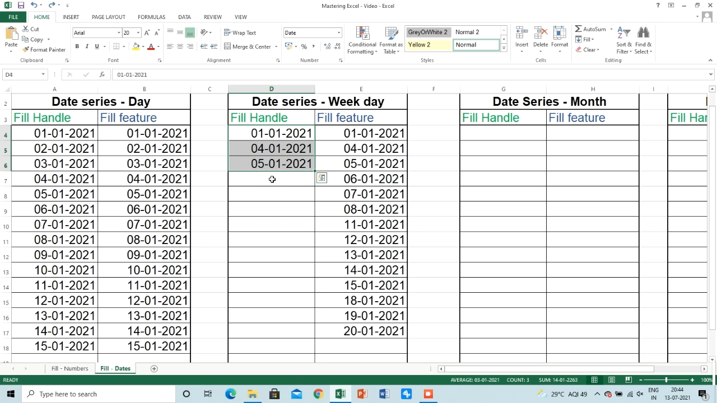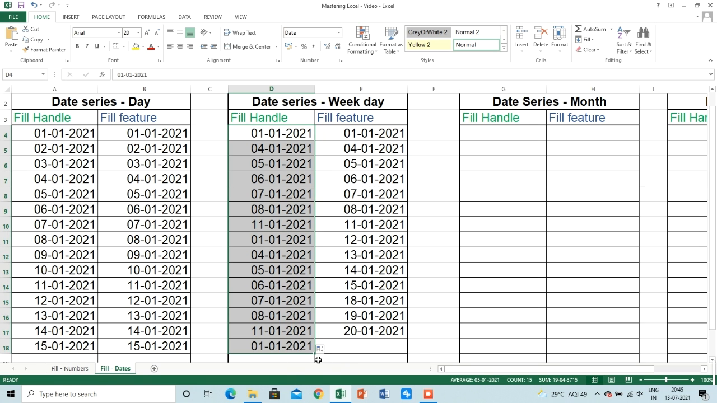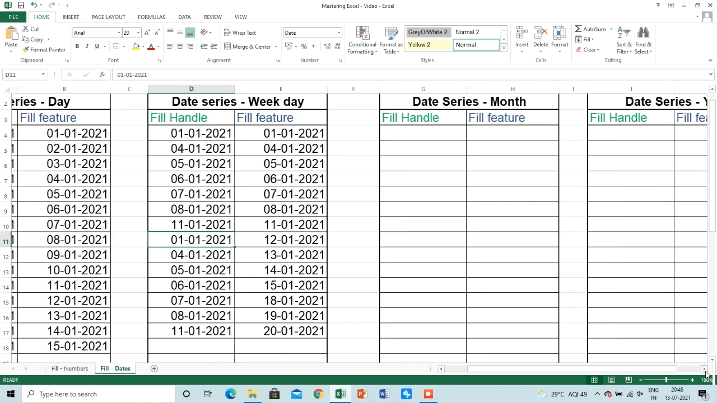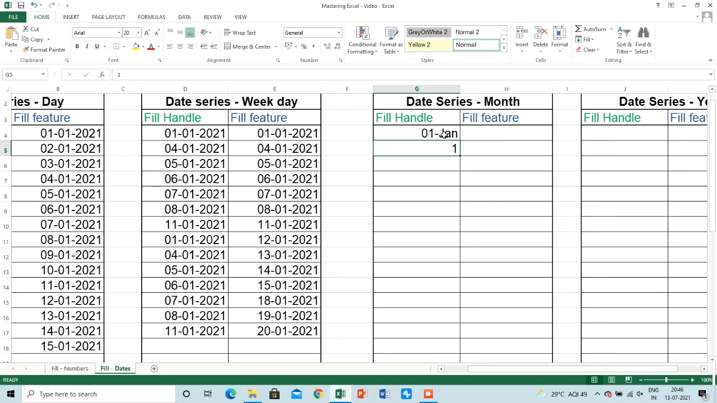It has copied the same number. So I'll try with different set. I'll take 1 week complete and I'll drag it. No, but it's doing the same thing. It's replicating the same number again and again. So, which means weekday feature does not work for fill handle.